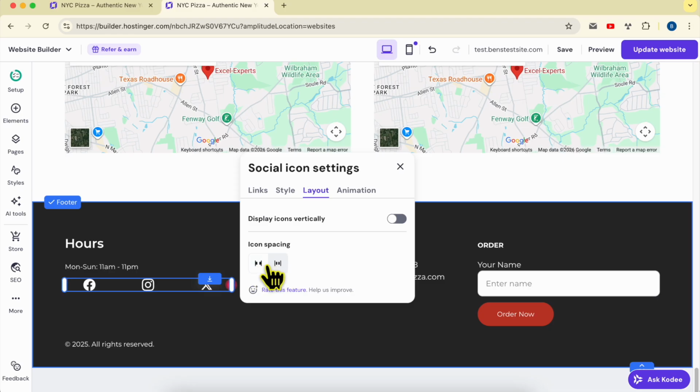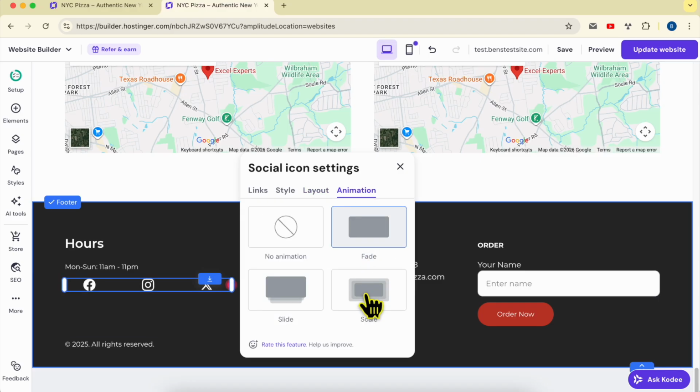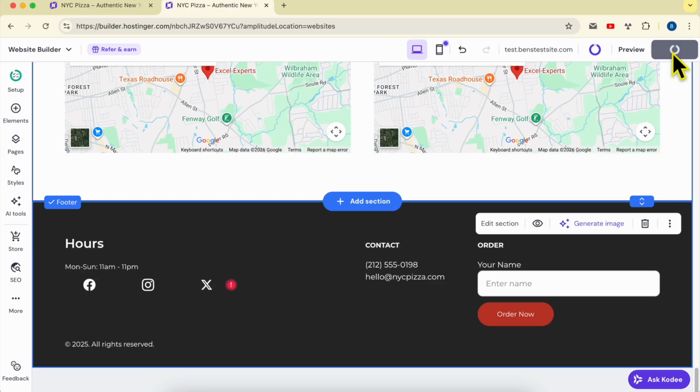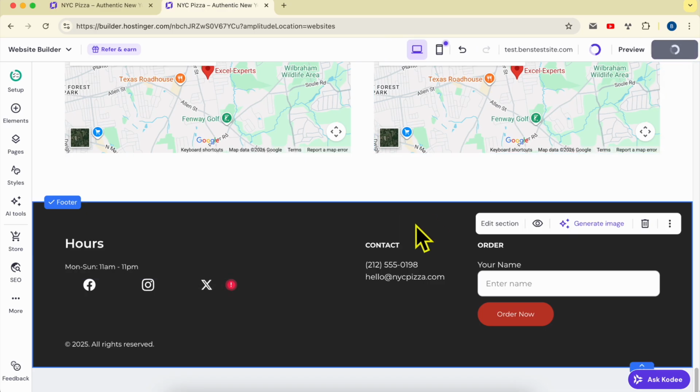For the layout, you can adjust the icons spacing like this. Display icons vertically. This is good. And you can add a slight animation like this. I will go with no animation. Don't forget to update your website after adding your new social links.